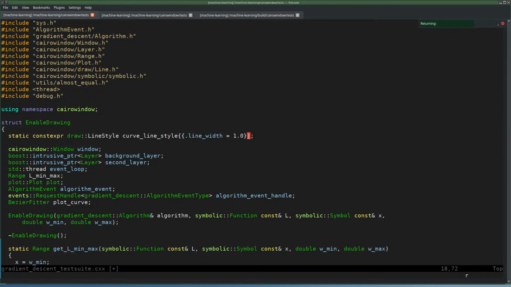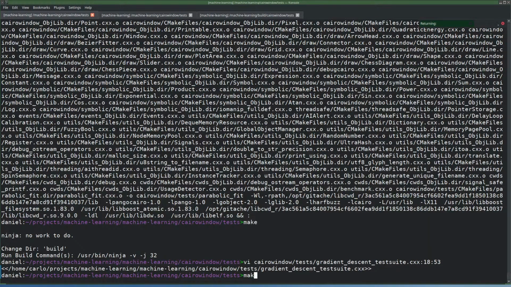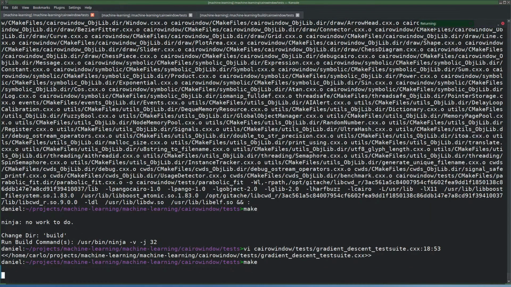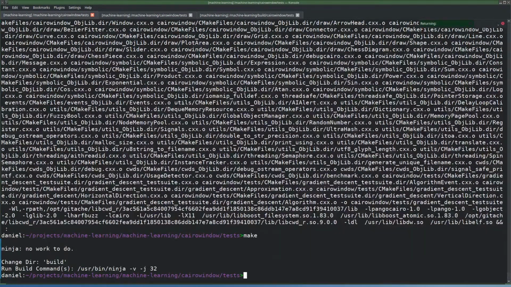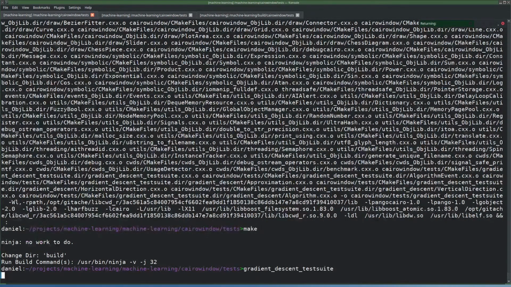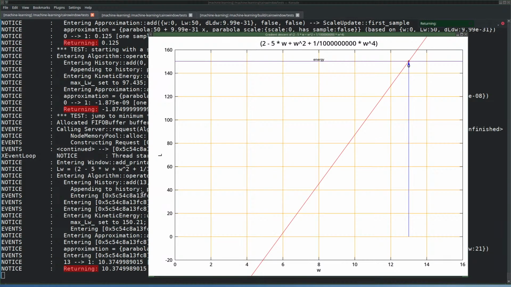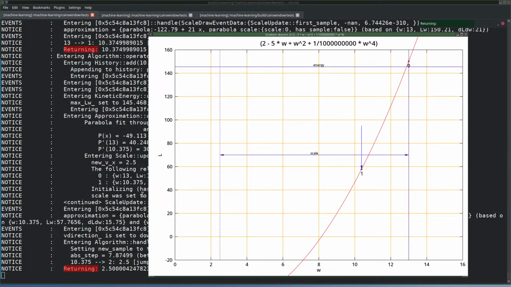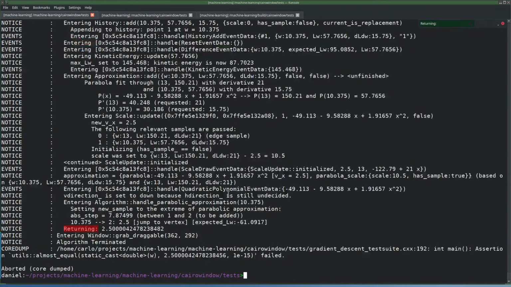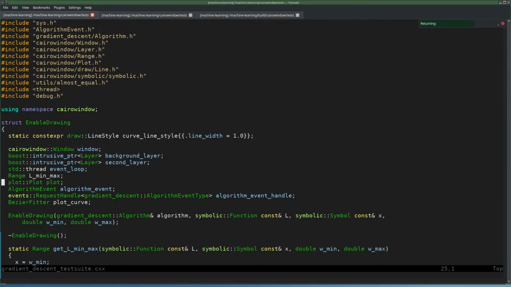Well, that's interesting. So let's add this back. Now let's make it a double brace. Just for kicks. See, I knew that was it. And still no problem. Why? What? We added this plot curve.